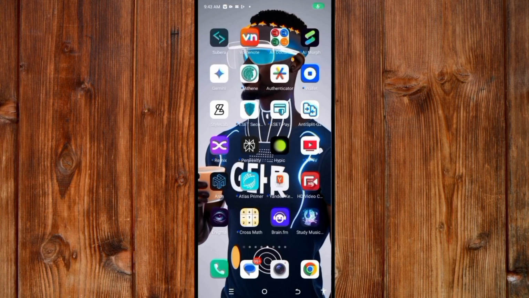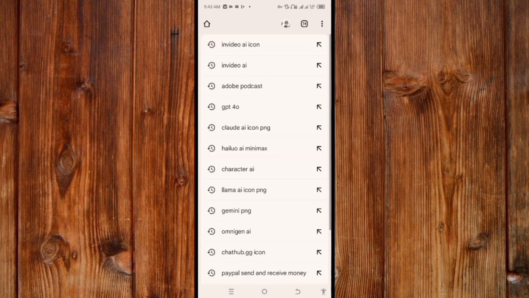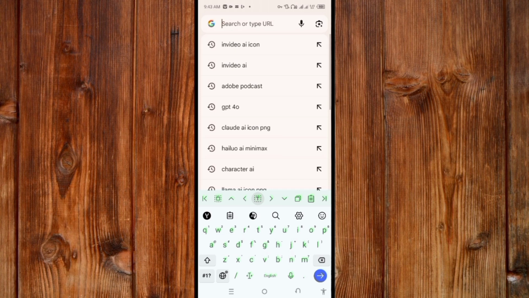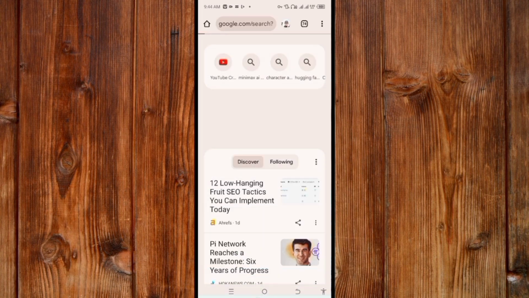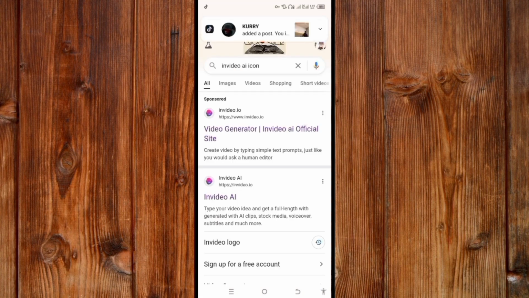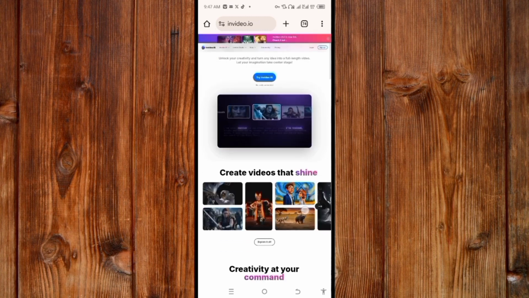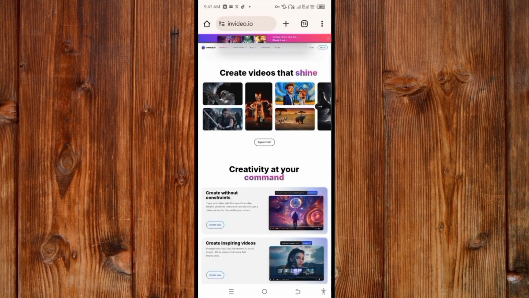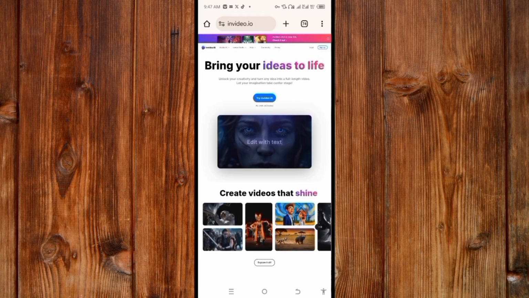Open your browser, type in invideo.ai or just type in Invideo AI like this. As you can see, now just click on search. Now slide down, reach Invideo AI, just click on it. Here you can see other videos created by Invideo, but here we focus on how to use Invideo. Just click on login or sign up if you are using it for the first time.